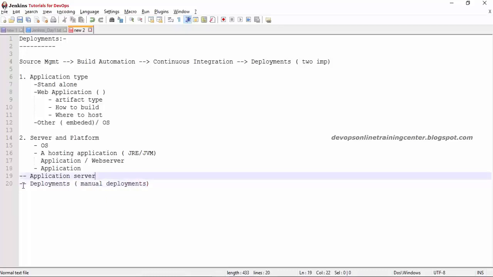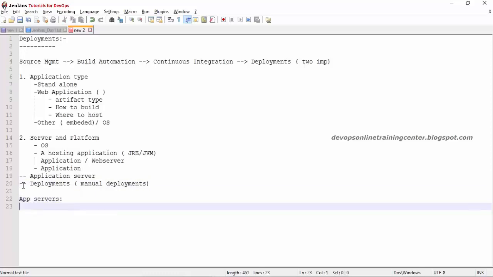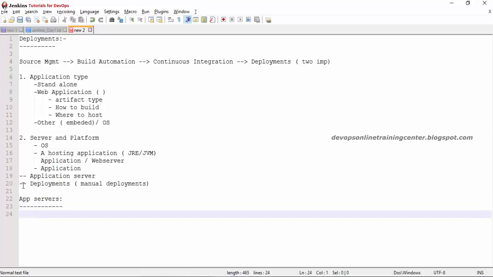Now before talking about deployments, I need to explain the application server, then only I can go to the deployment section. So for that, let's talk about app servers. Application server and app server are both the same. People call it by the short name, app server. Now what is an application server?